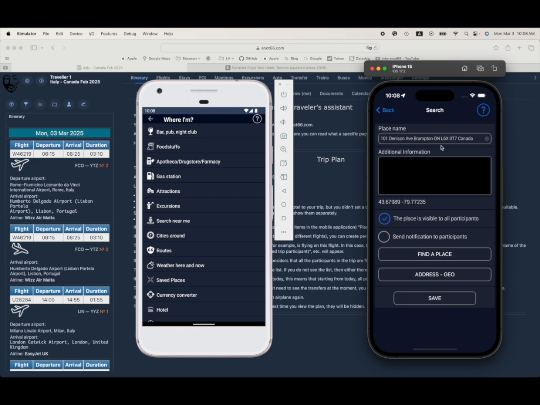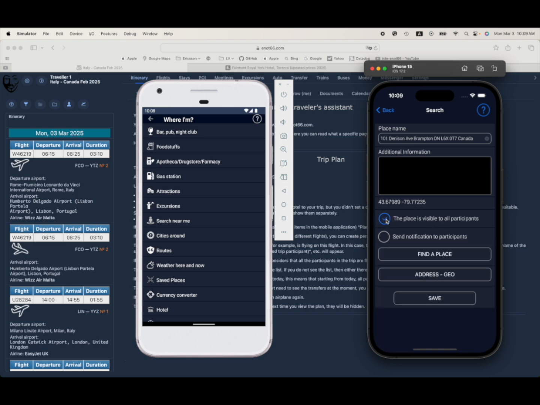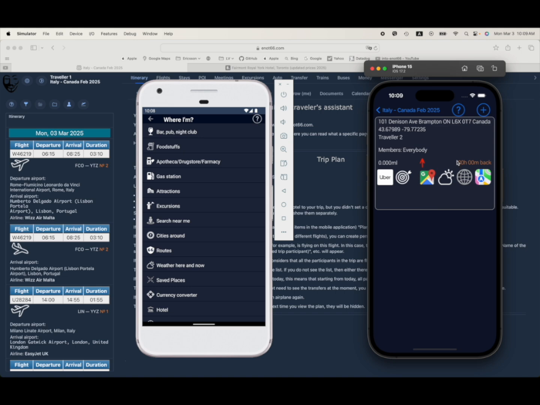Press the plus button. You can add some information or change the name. You can set which of your travel companions can see this. By default, everyone. You can leave a message. We don't need it now, because we're still together. Save. Now everyone has the same saved place where you're going to meet. When it's time for you to go back, you'll open Google or call an Uber and get to that place.